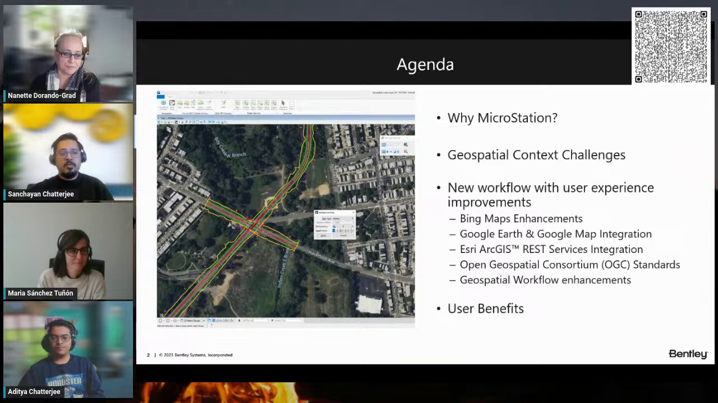A few of them are Bing Maps; some Bing Maps enhancements have been done in MicroStation. We'll show you a little bit about Google Earth and Google Maps integration in MicroStation so that you can work on your project. Lately, we have included ArcGIS REST services in MicroStation, so you can use ArcGIS REST services. We'll be speaking a little bit about Open Geospatial Consortium standards, and we'll explore the geospatial workflow and what advantages it provides you. And finally, we will be completing with some user benefits.